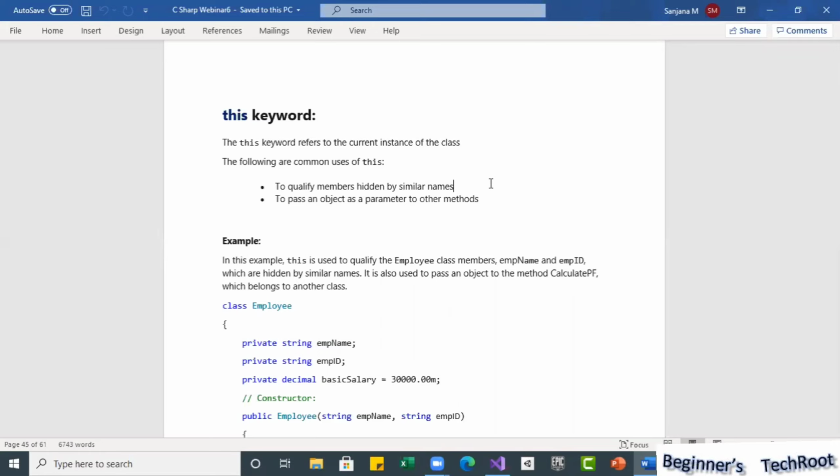Another usage is to pass an object as a parameter to other methods. So we created an object, and we want to pass that object itself as a parameter to other methods. That time also we can use the this keyword.